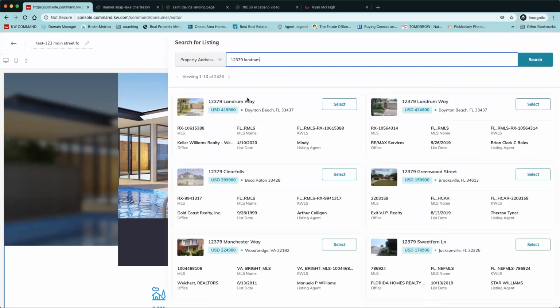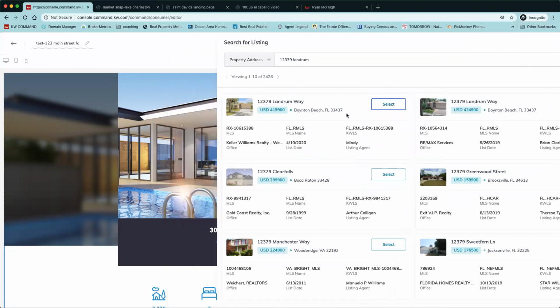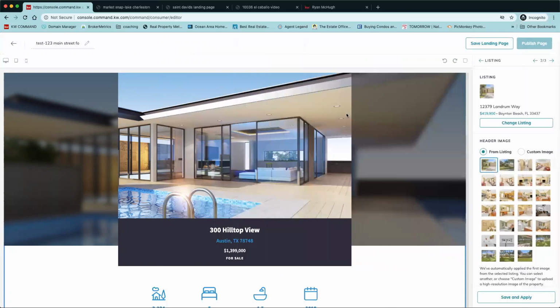There we go, perfect. So you'll type in the address for your listing and it will come up and you can see, all right, Mindy's there, Keller Williams, Wellington, MLS number, all that stuff. When I hit select, it's going to auto-populate all of this stuff. It might take a second. But it's going to change everything from where I see the Austin stuff to all of Mindy's stuff or all of your stuff, whoever it is.